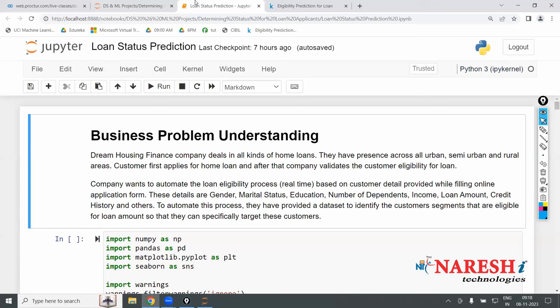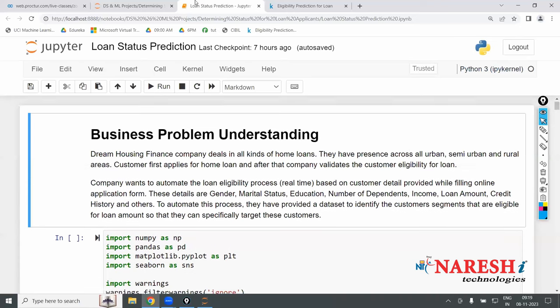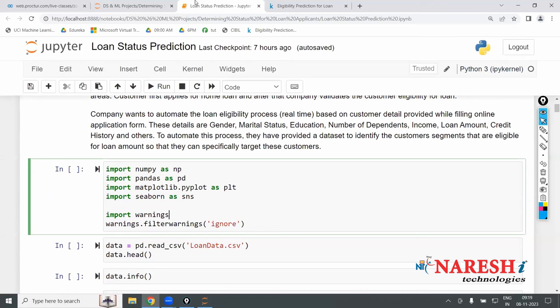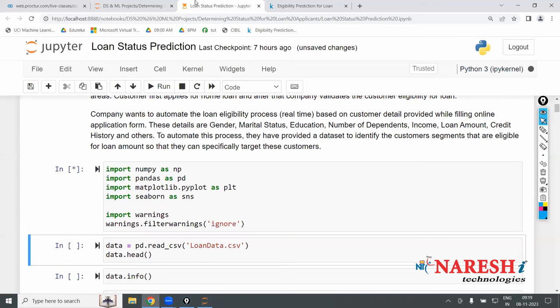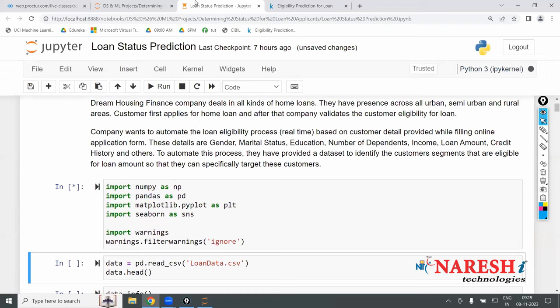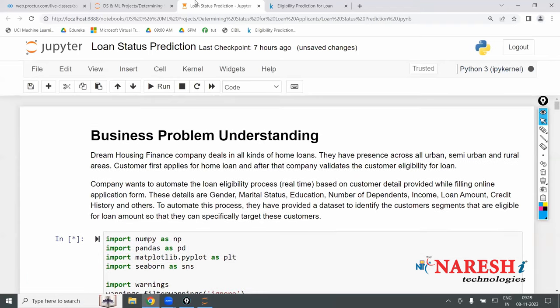Now, it asks for the details of the first initial step. Here also it is the same way. First, I'm going to load the data. For that, I require these libraries. Before loading the data, everyone, can you please confirm, is the business problem clear?